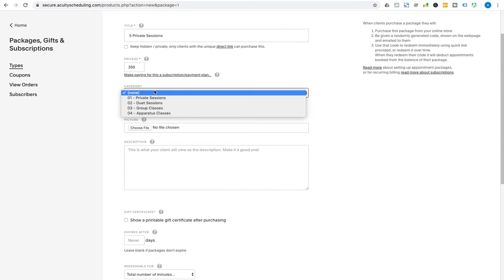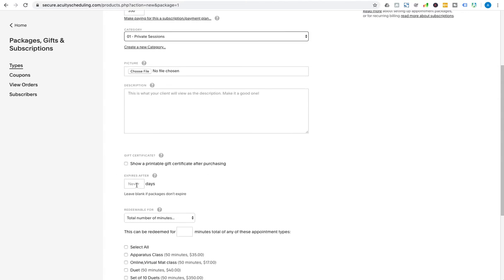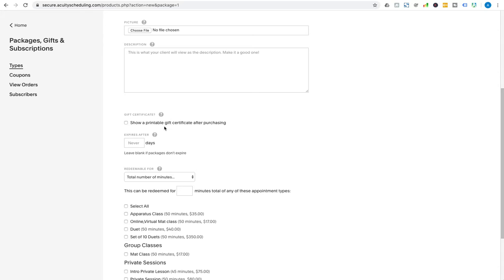So I usually put the number over here, like 01, 02, 03. That way, my categories always are going to stay in that order because they go in descending order on the product page. We can add a description, picture, all of that. So this is a private session, so we're going to add it here. We can get printable gift certificates. So basically, if you're selling it as a gift option, you can do it here.